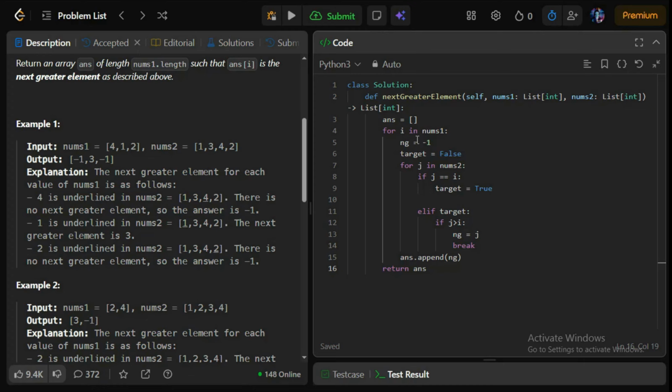In the third run we are going to get i as 2. Again ng has become -1, target has become false. And we get to the loop. In the first run we are going to get j as 1, which is not equal to 2. So we will get into the elif block, but we will not get inside it because target is false. Then we are going to go forward. In the second run we are going to get j as 3. Again it is not the same. Then we are going to go forward.